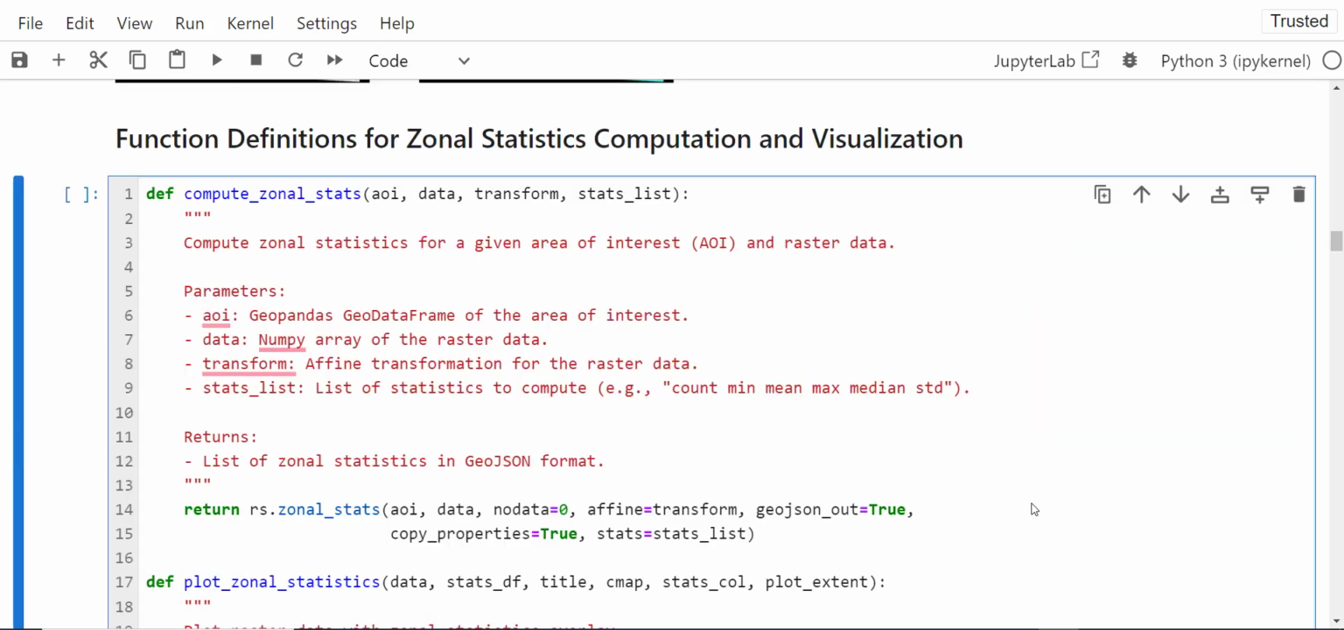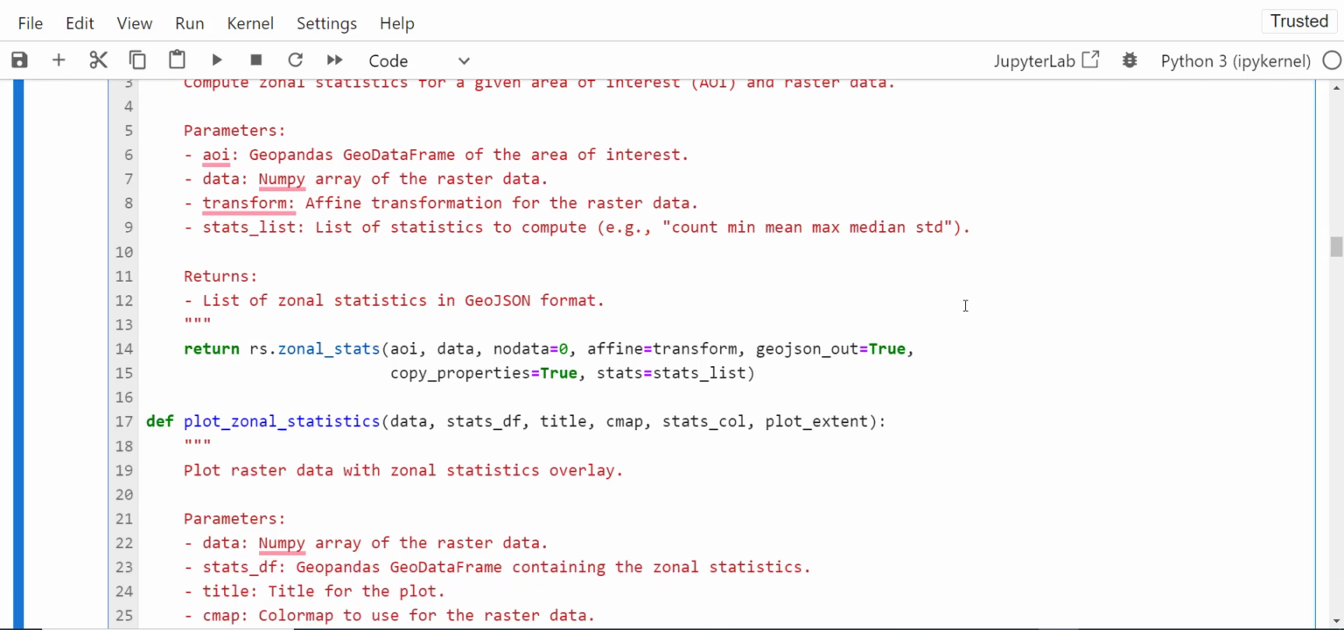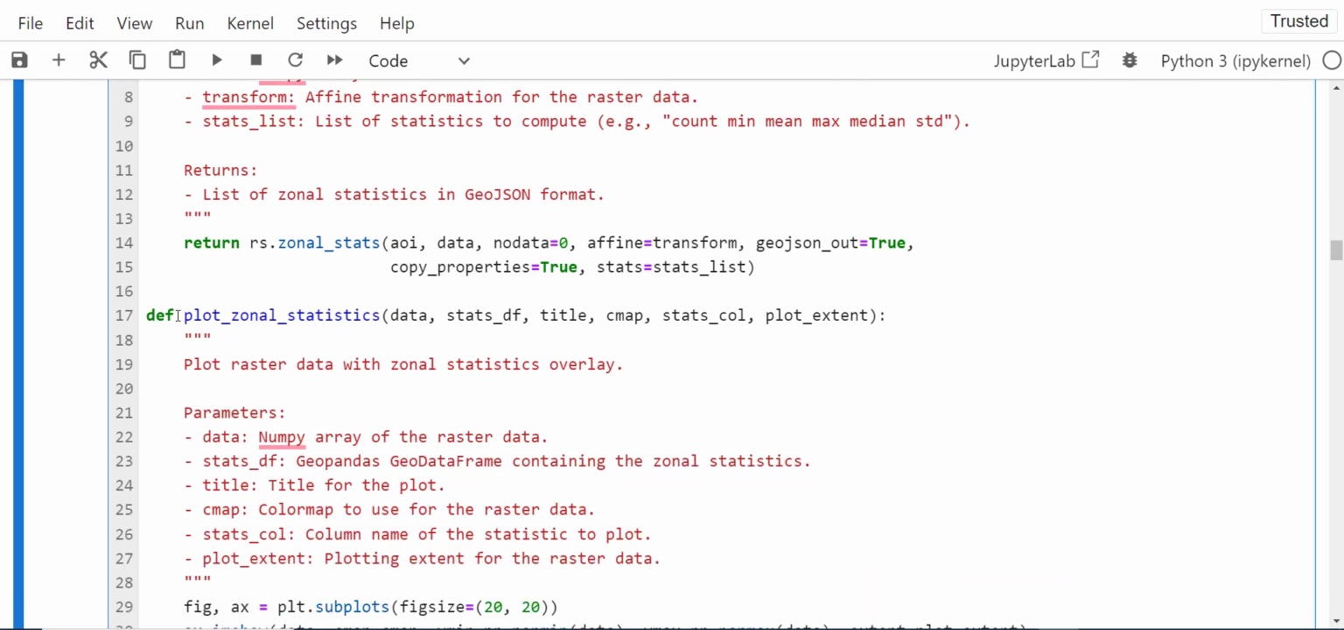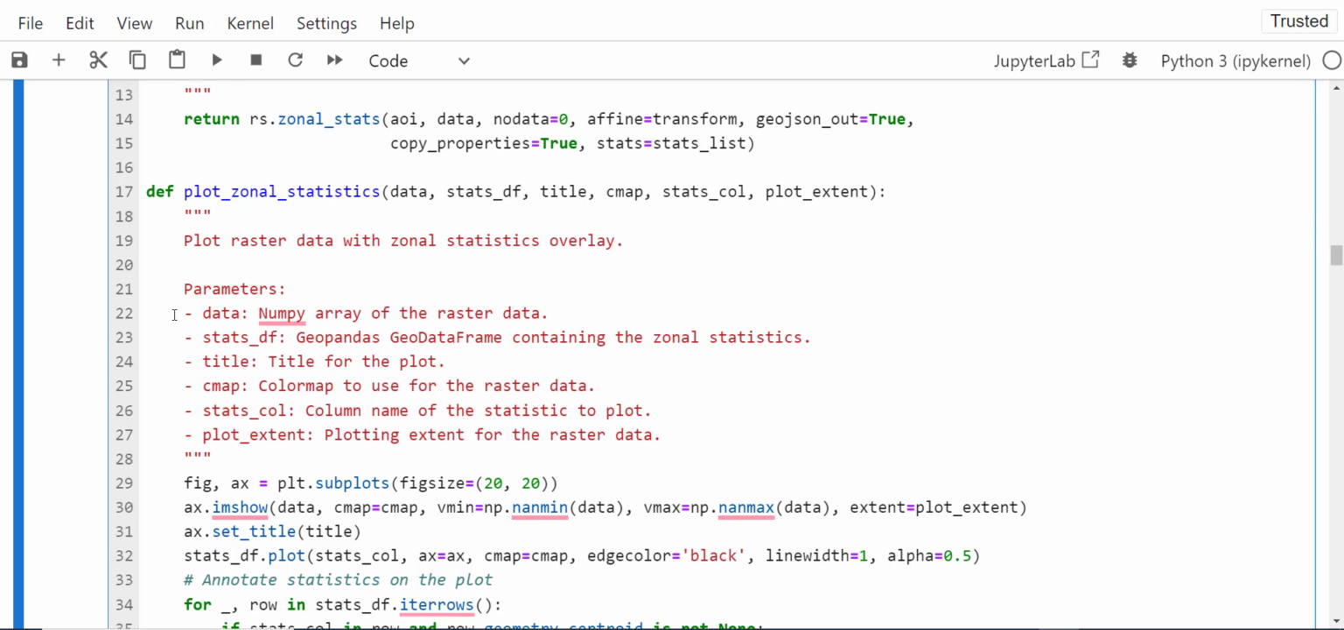Function definitions for zonal statistics computation and visualization. We define compute zonal stats for a given area and raster data. Parameters include AOI, data, transform, and stats list, which includes count, minimum, mean, maximum, median, and standard deviation. After that, we define plot zonal statistics. Parameters include data, stats dataframe, title, color map, and so on.